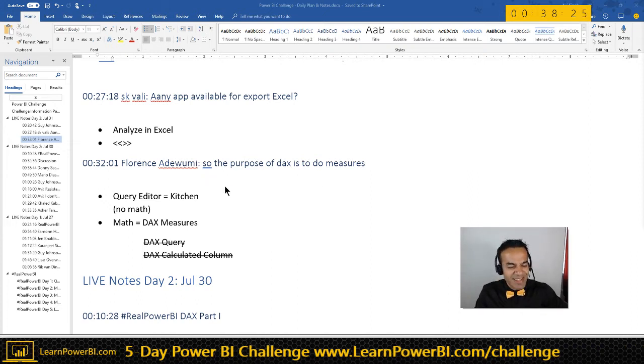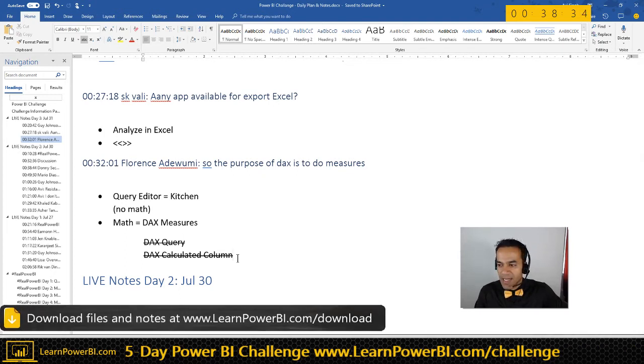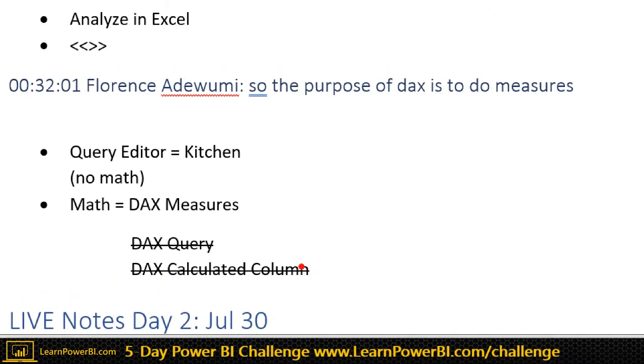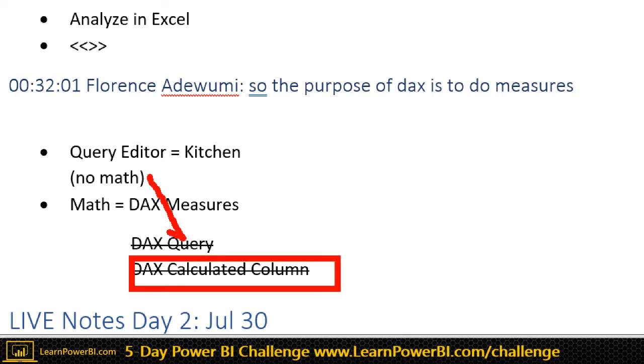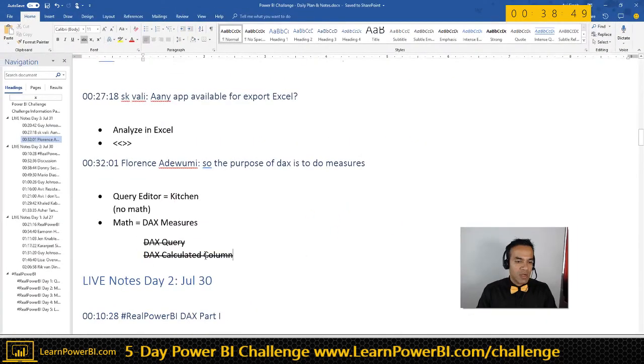Calculated columns suck. Oh yeah, I see people who have calculated column after calculated column, and it just doesn't work. There are two challenges with doing a calculated column. If you're doing math here in a calculated column, that is wrong. And if you're doing math in the query editor, that's also wrong. It just lands you in trouble.